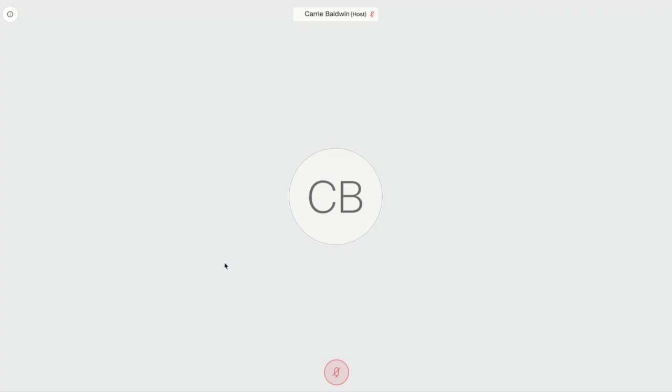Now that you've joined your meeting, let's look at the icons at the bottom of your screen so that you know what each of them is for. They like to hide, so if you move your mouse to the bottom, you'll see all of them. First, we have the microphone icon. This allows you to mute and unmute yourself. Next is the video icon. This turns your camera on and off.